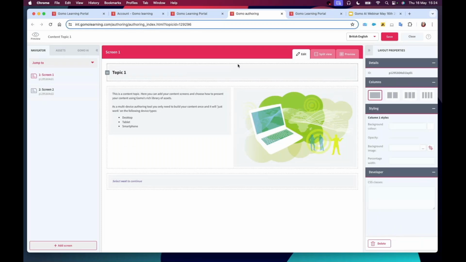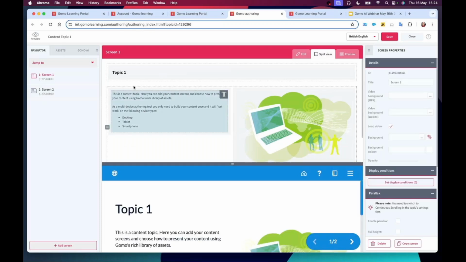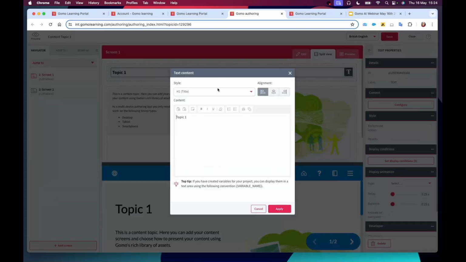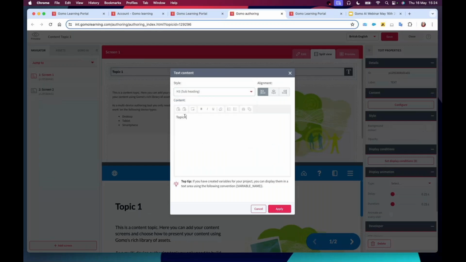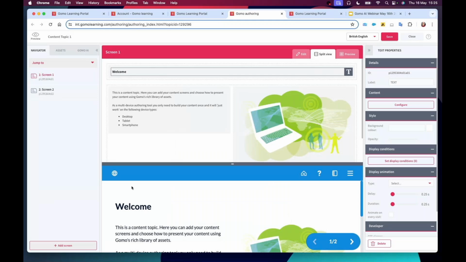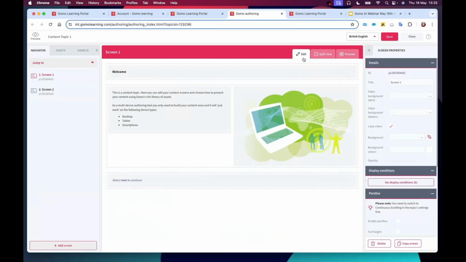Also, I don't need to worry about fonts and colors and branding. My theme will take care of that. We can go into an instant preview. And when I'm editing text, there's no font button. I select a style, put in my text, and I can see that reflected there. So all I have to do is focus on the learning content. Gomo takes care of making sure it's going to be on brand. It will take care of making sure it works across any screen size, any device.